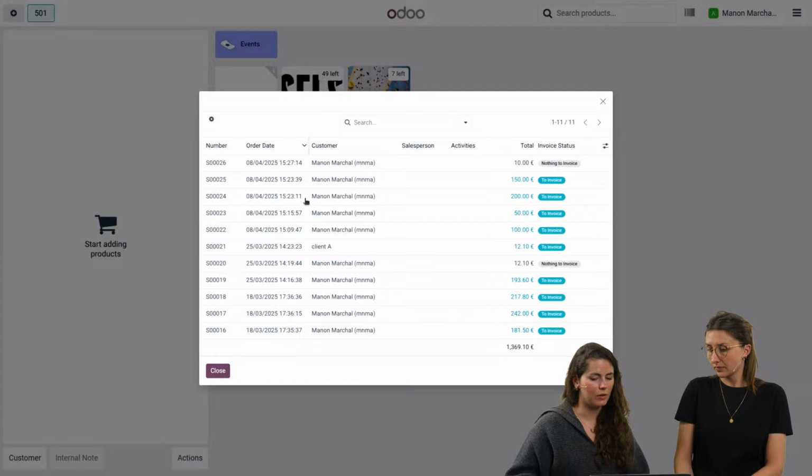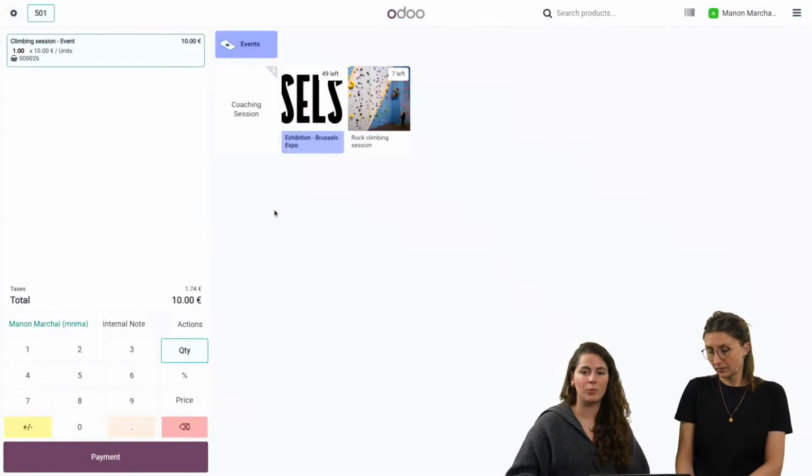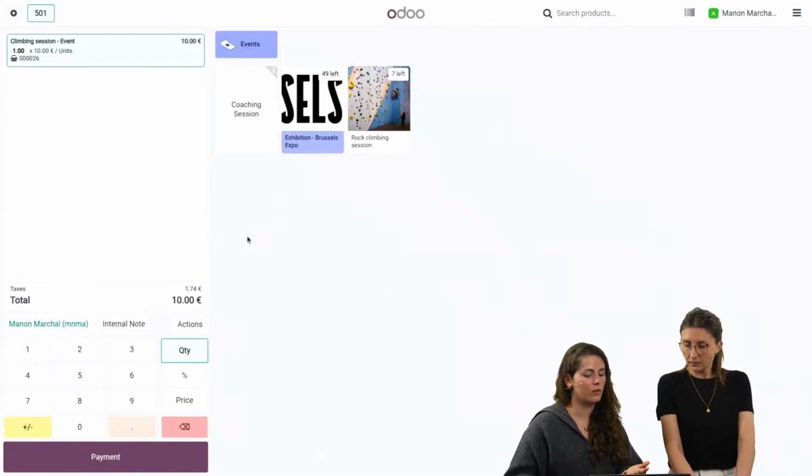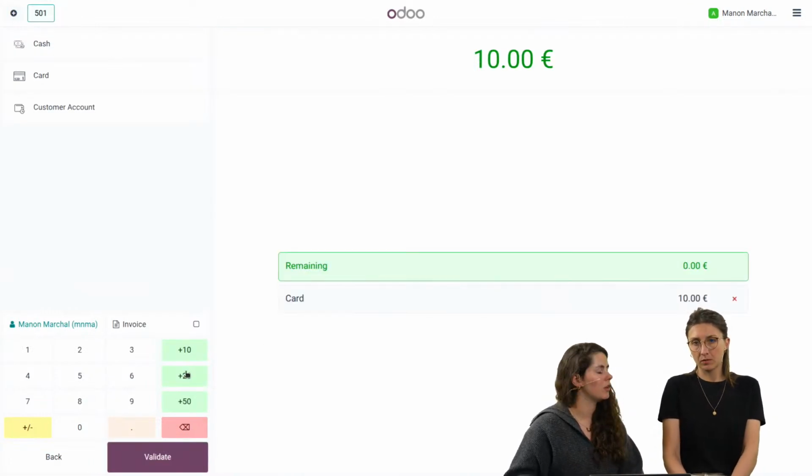So you see the number of sales orders. We're going to retrieve the one that we have just created. What we want to do is settle the order, meaning that people have booked online, and when they are coming to your desk, they can do the payment, and then they can choose to pay by card, by cash, depending on what you offer.